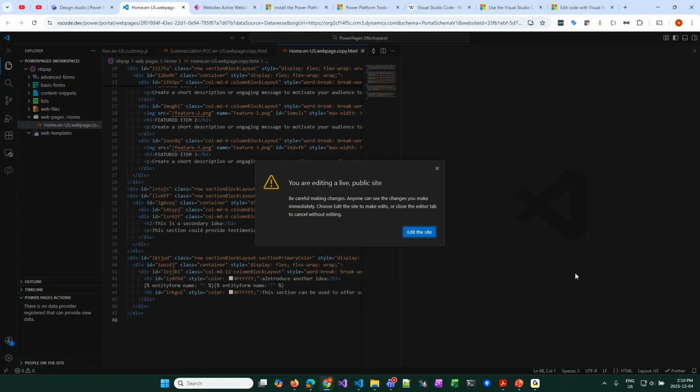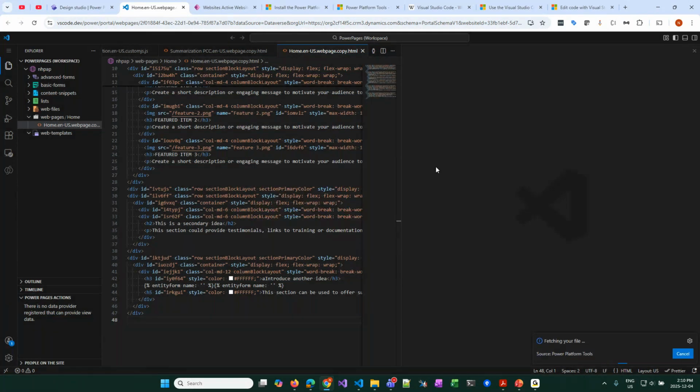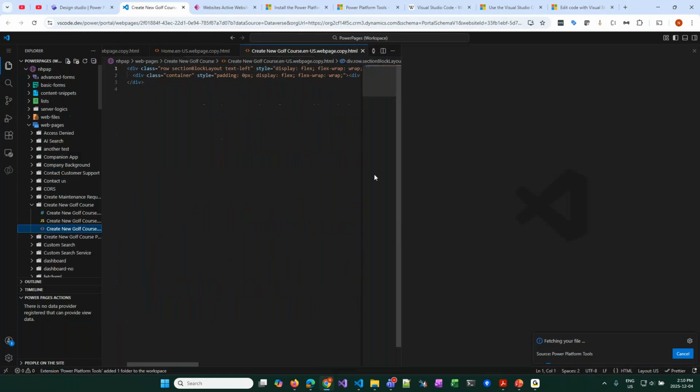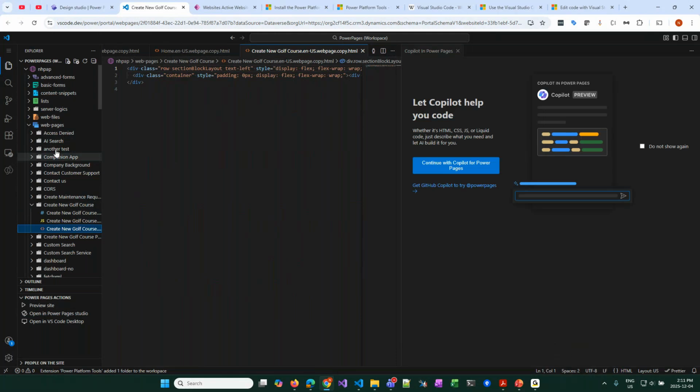The extension is called the Power Platform Tools extension, and that includes quite a bit of features specific for Power Pages. In the web version, we do have a smaller scope of functionality. There's things you can do in the desktop version that you can't do in the web version. But this is what we get when we open up the web version.